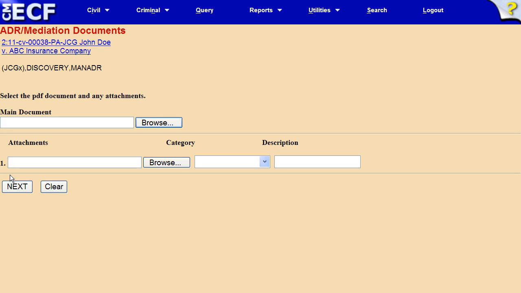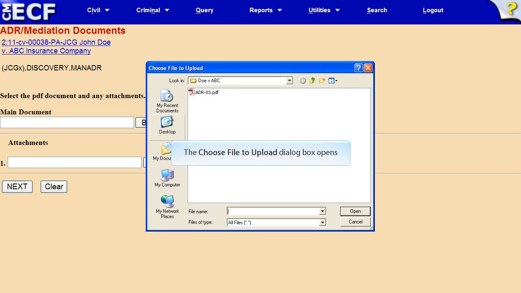The document upload screen appears. Earlier in this lesson, we saved the mediation report ADR-03 in the proper format for e-filing. We placed the document in a folder named DOE-V-ABC. We will go to that folder now by clicking the Browse button. The Choose File to Upload dialog box opens, containing our document ADR-03 inside the folder DOE-V-ABC.